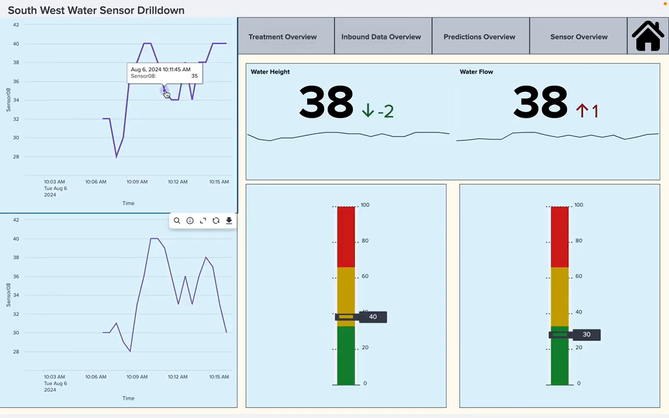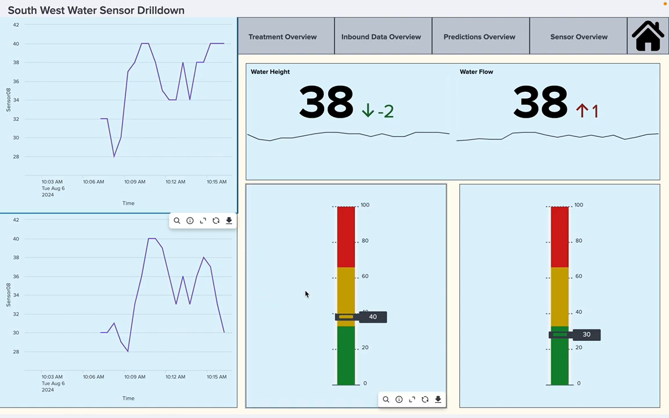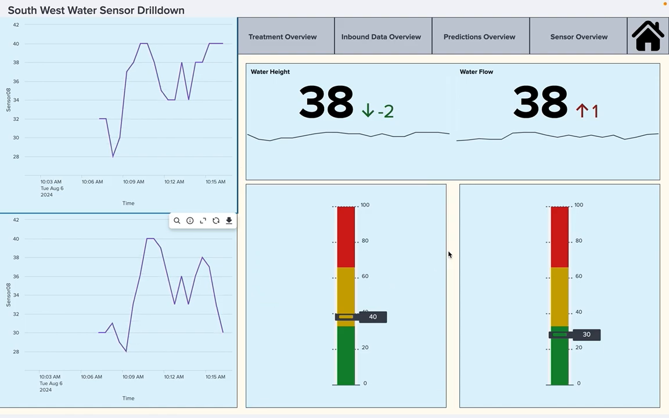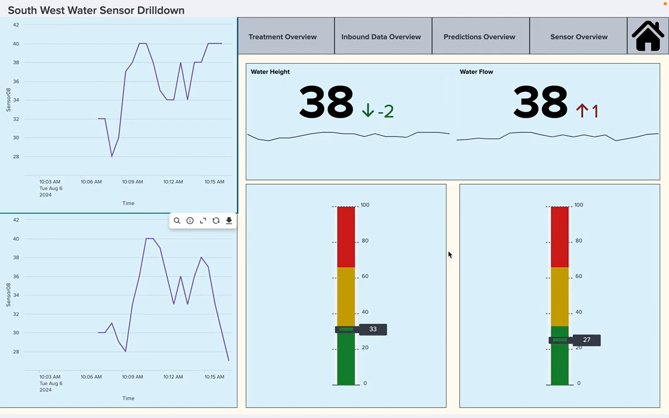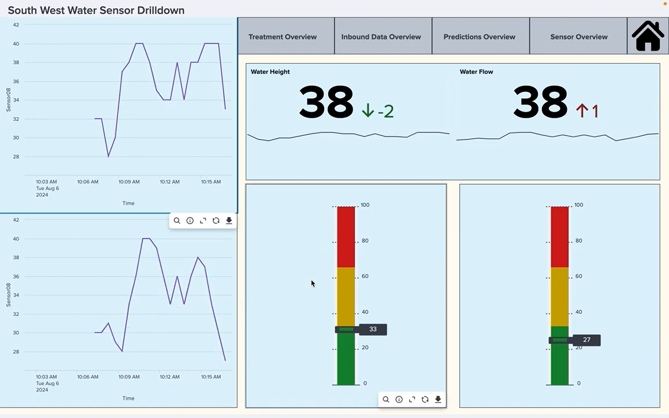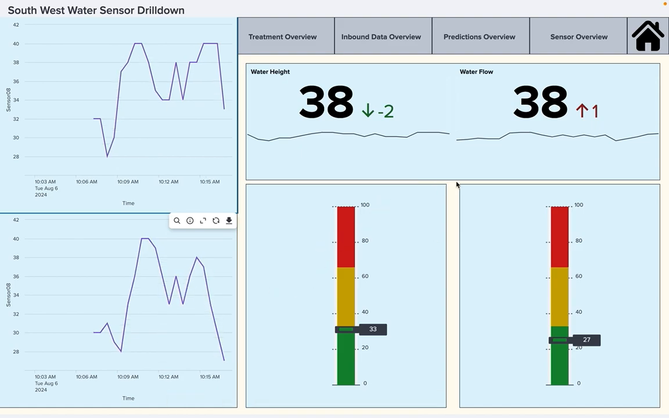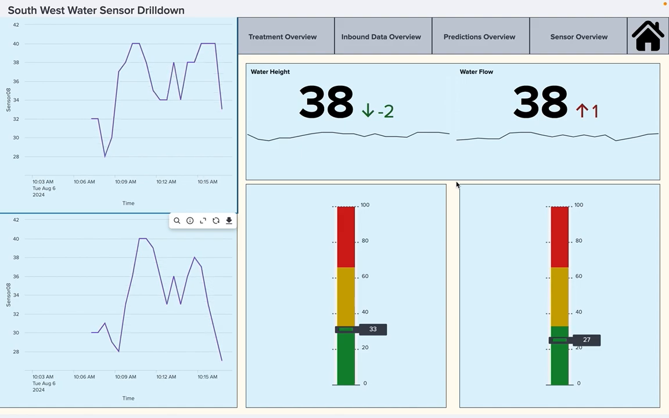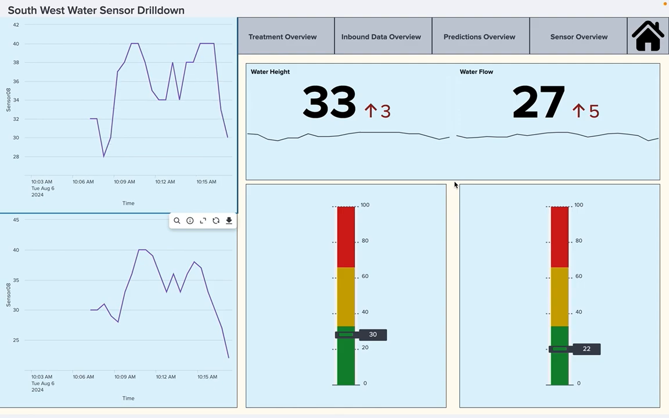So finally, we have the water sensor drill down, which, as you can imagine, brings up specific data for a specific sensor. On the left, we've got real-time charts, which are showing the current flow and the current water height at the sensor. And then on the right, we've got very similar data that is just being displayed in different ways. If you had more different sources of data, you might be showing more on this dashboard. But again, with this simulation, we've kept it very light with the different data that we're bringing in.